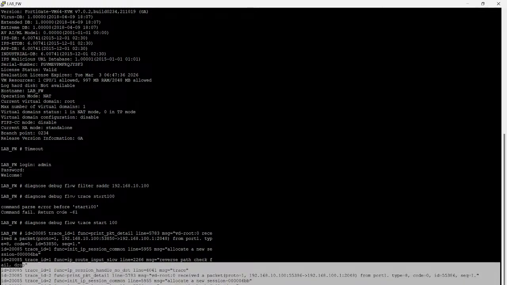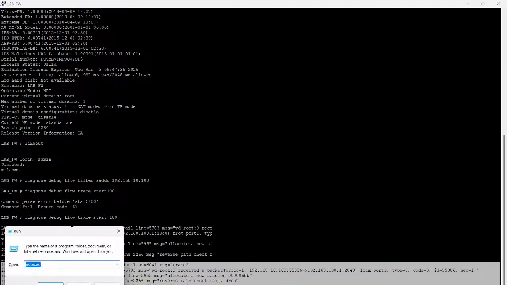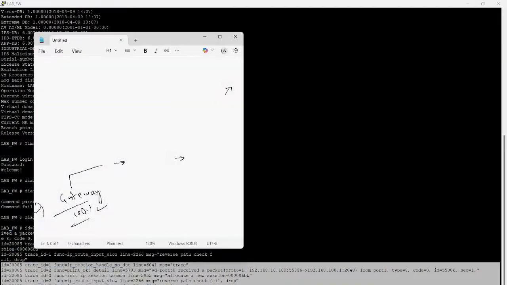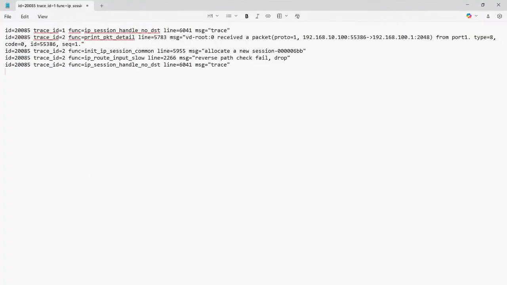Let us see now. If we see this particular thing, let us open a notepad. Okay, now let us see what we are able to see in this particular output. Received a packet. What is it? This is a source IP 10.100. Destination is 100.1 and received from port number 1. This traffic came from port number 1. Type 8 means it is ICMP request traffic. Okay. Then what is happening?